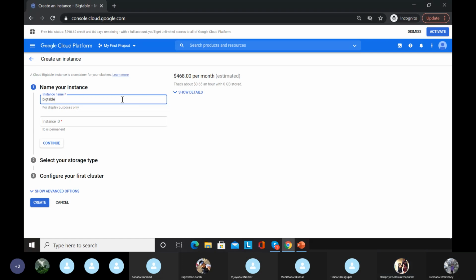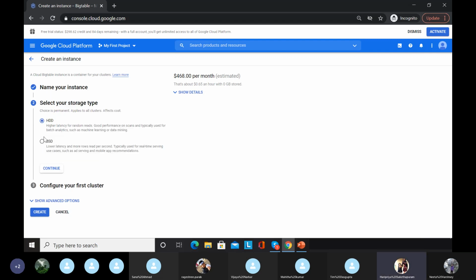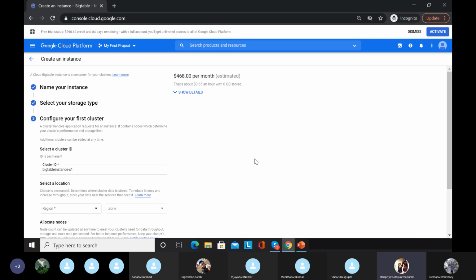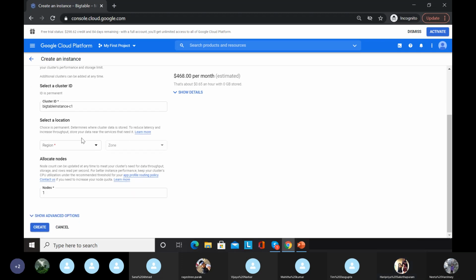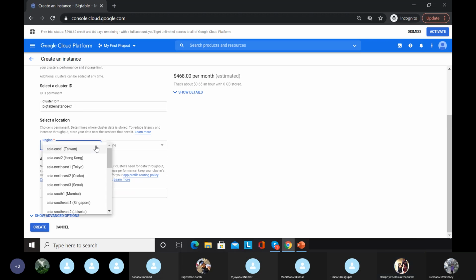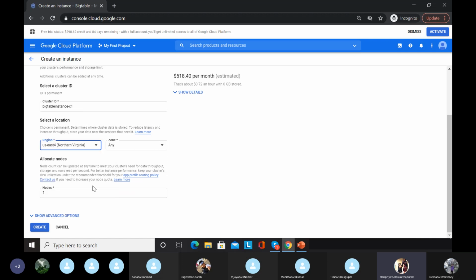I'll go with the better storage type, SSD. This is the cluster ID. I'm going to choose the region which is close to me, Virginia, and select the zone. Now I can have 2 clusters in Virginia, but in a different zone.